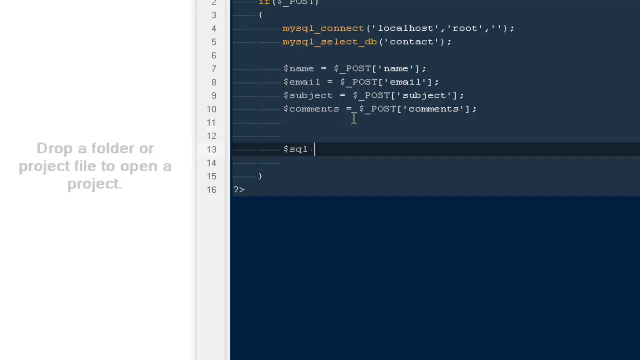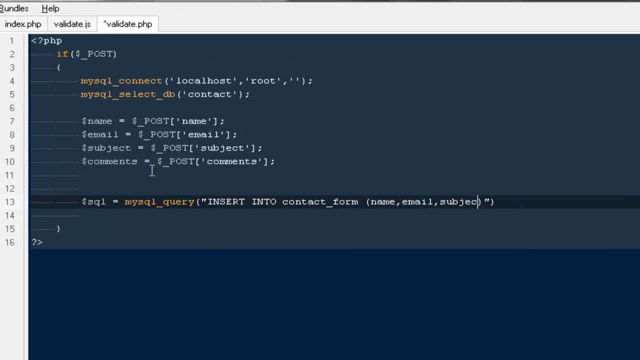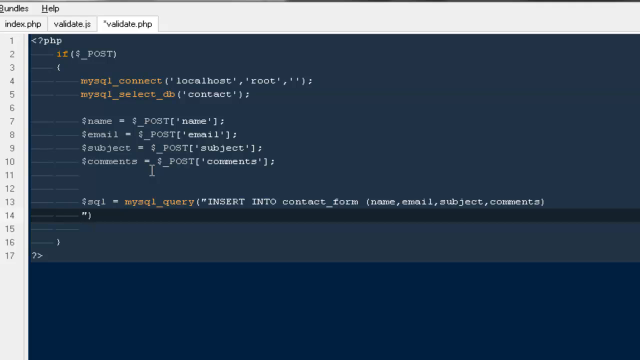Next thing I'm going to say is run SQL query. That would be mysql_query, and I'm going to say insert into contact form. That is the name of our table, and we need to put the name, email, subject, comments. Our values would be the variables we created out here on the top.